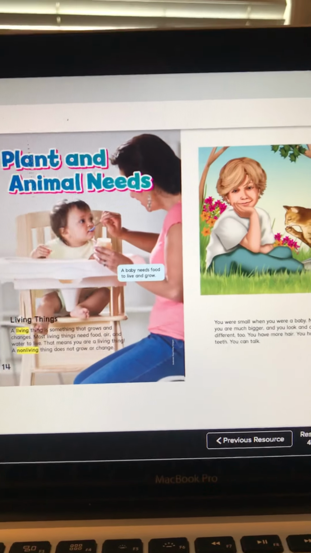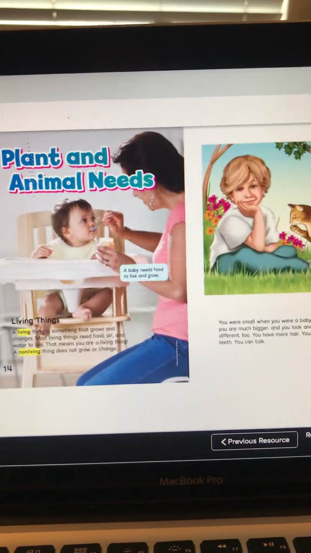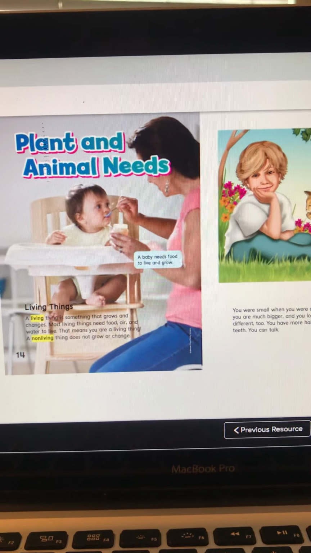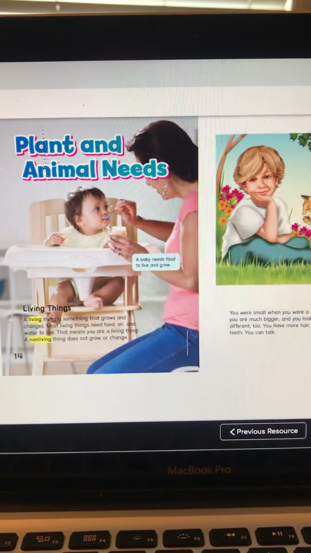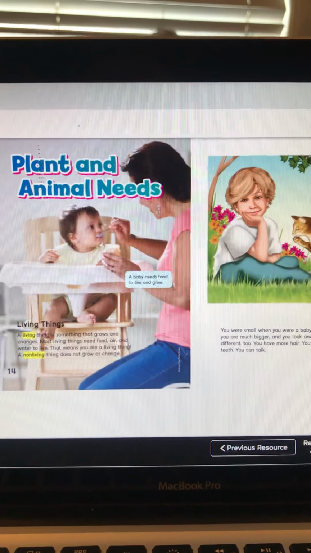So here it's showing that plants and animals are living things. And here is a mom feeding her baby. And a living thing is something that grows. Do babies grow and change? They need food and water to live, and that means that they are alive or living.